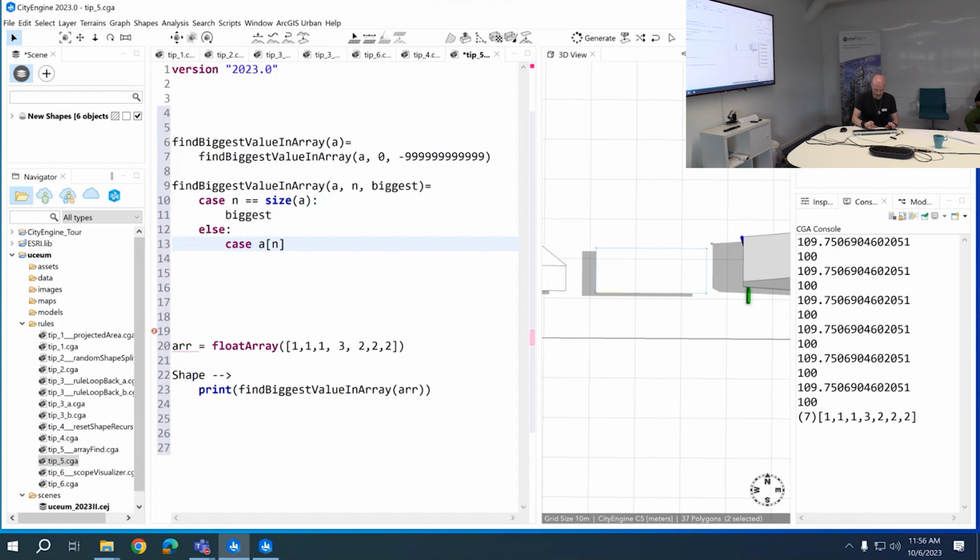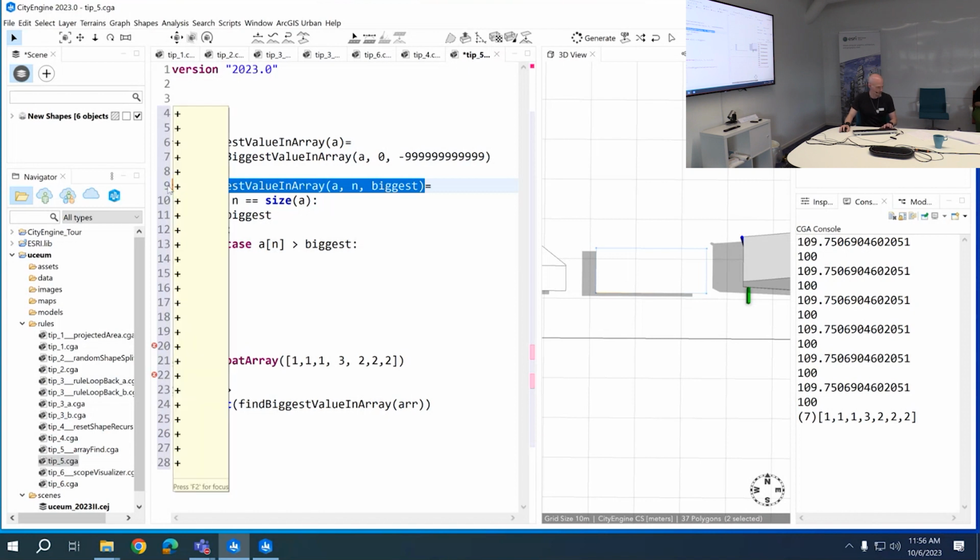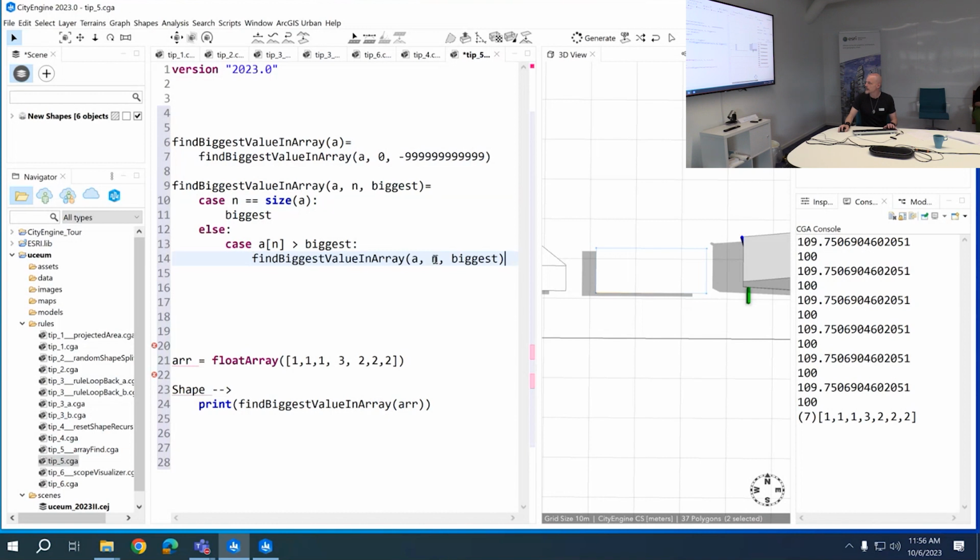if this one is bigger than the biggest current value that we have, then we're going back into the recursion and test the next element. And that's going to be basically going here to the next element. That means n plus 1. And we are going to define the new biggest one as the current one.